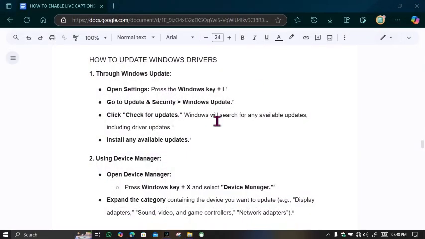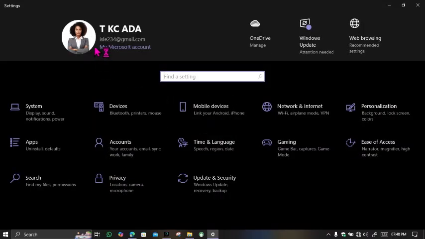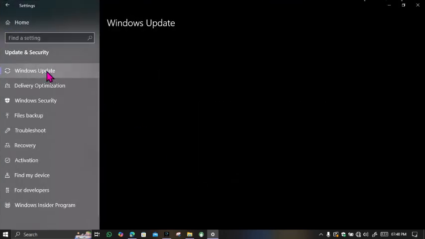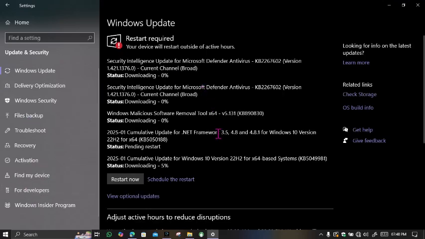Let me walk you through how I got here. So Windows and the I key. So it will bring you here. And then the next thing you're going to do, you'll click on Updates and Security, and then you click on Windows Updates on the left hand side here, and that brings you here. It's as simple as that. So once it brings you here, you will see an option for Check for Updates. So click on that Check for Updates, and you can see mine is already updating.